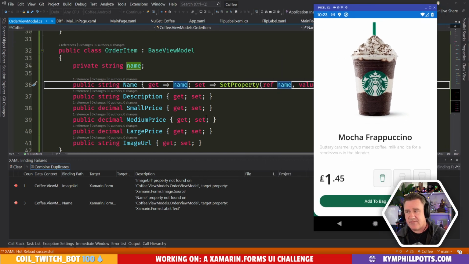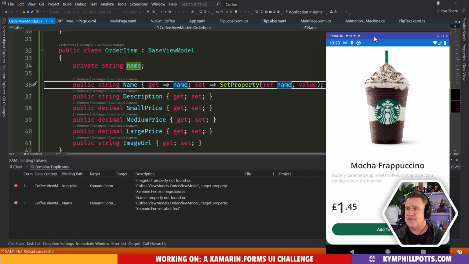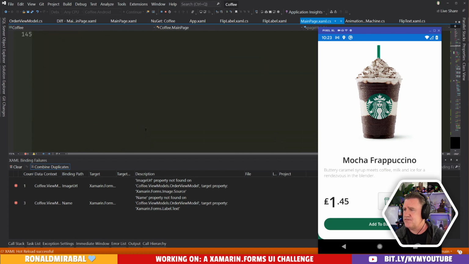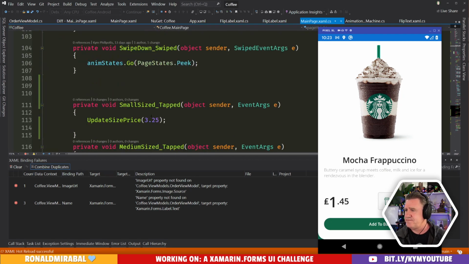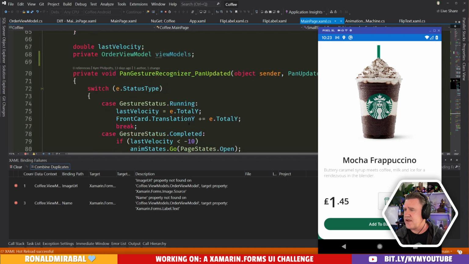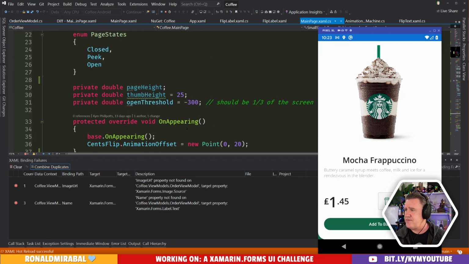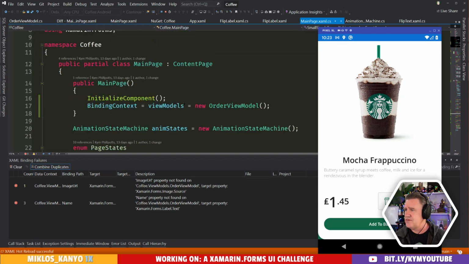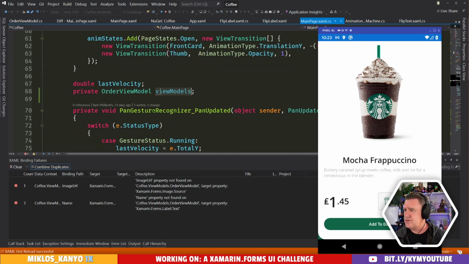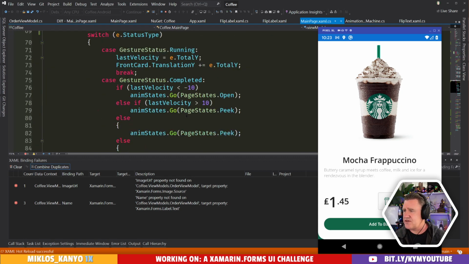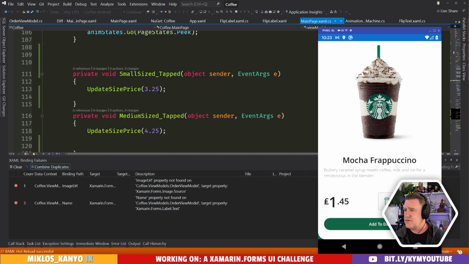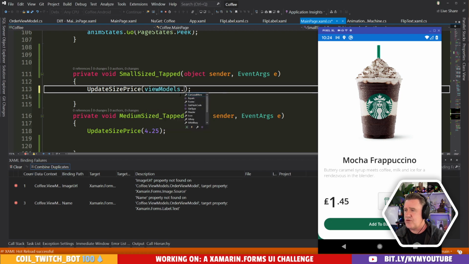All right. So we have that. We've got a small, medium, and large price. So let's start using those. So we've got some janky little code down the bottom here. So let's make our view model the correct type. That is the correct type. Beautiful. So let's go and update this to view model dot selected item small price.